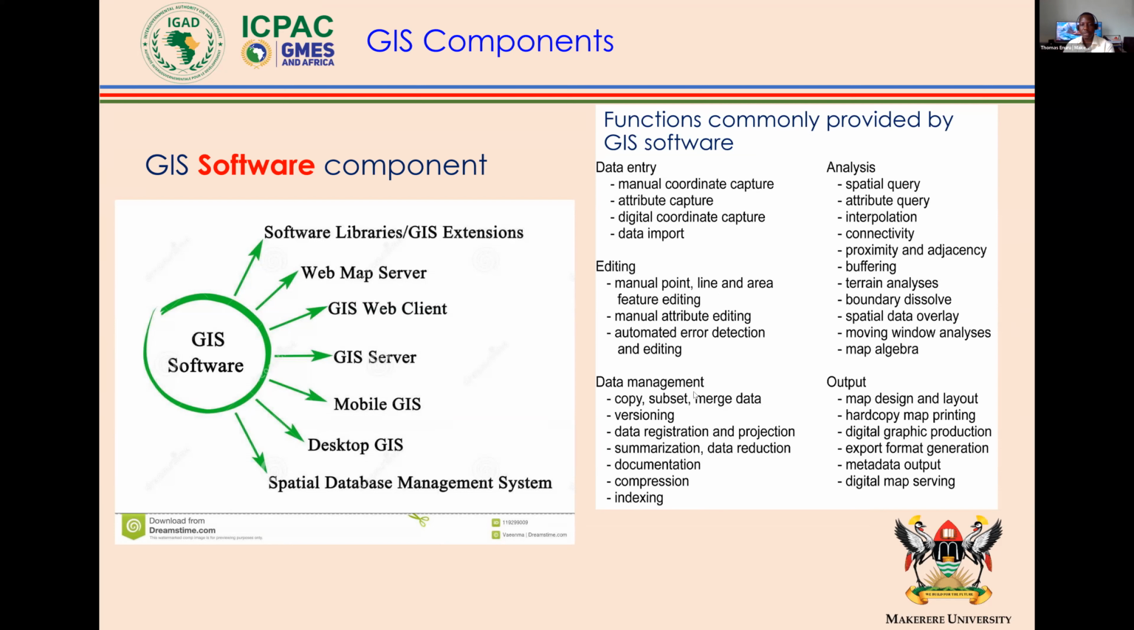On data management, you can do a copy, a subset, or a merge of the data.